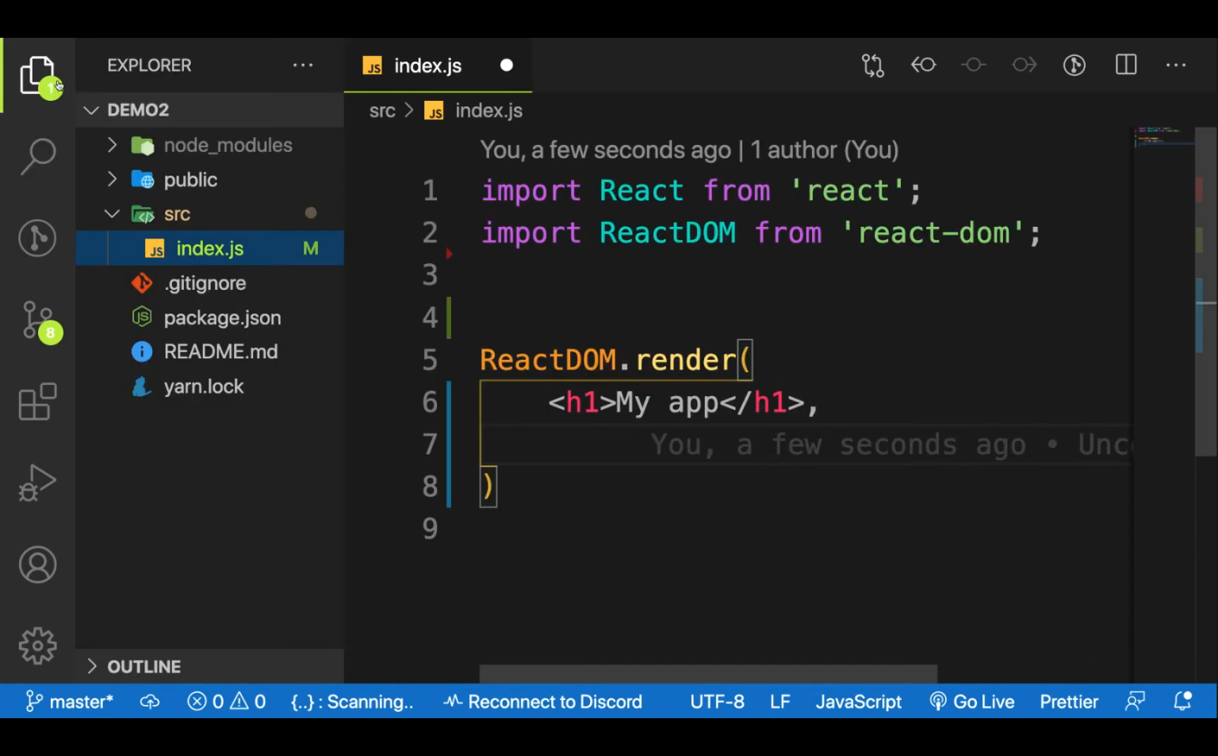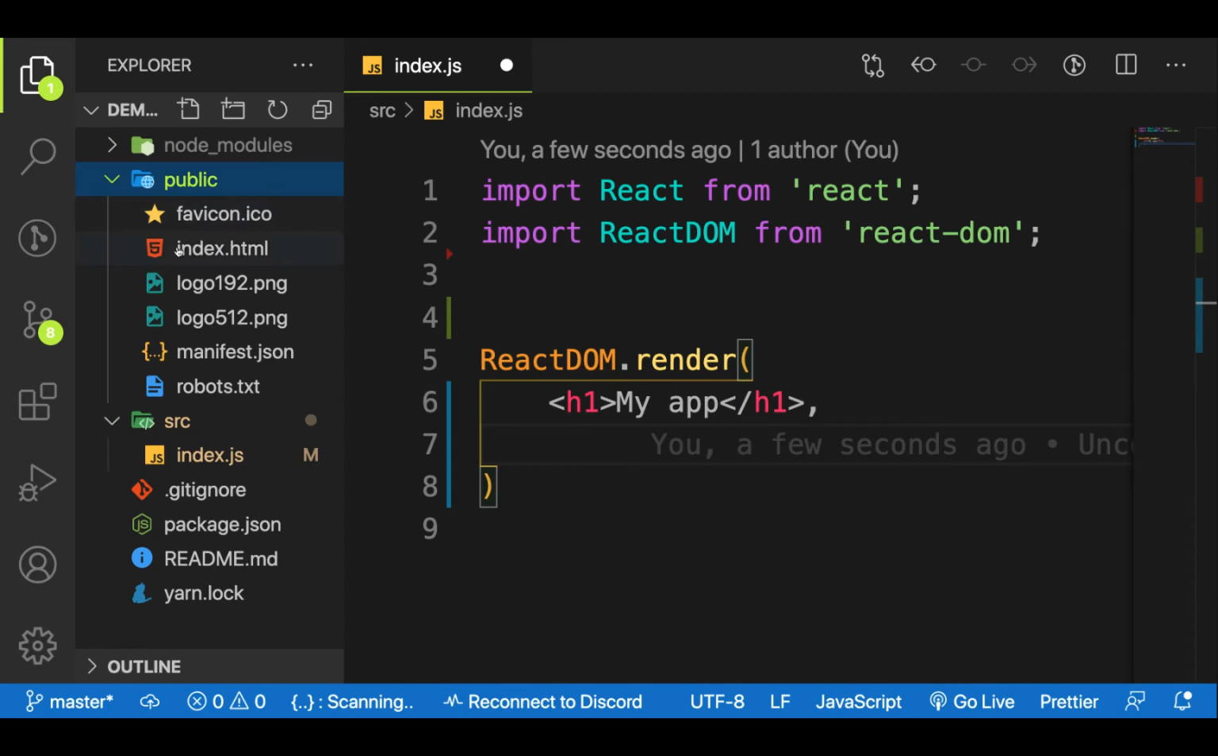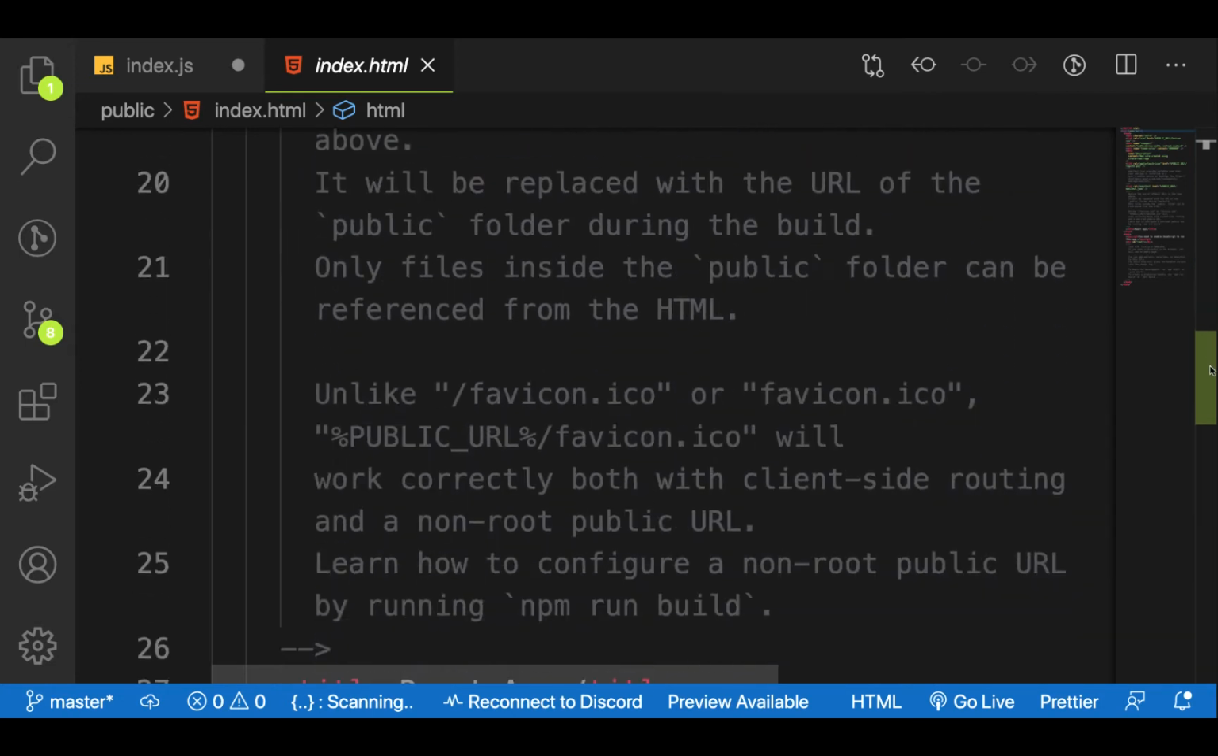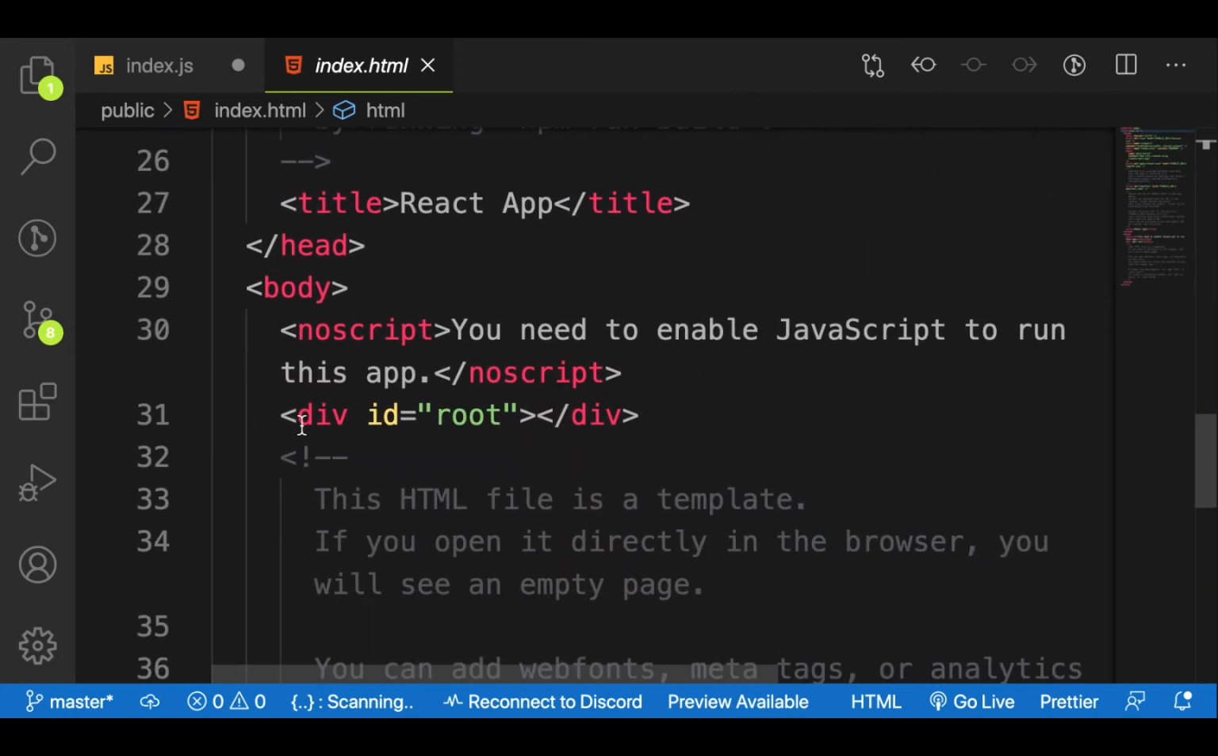Because of that, if you go to our public folder, inside index.html, scroll down and you can see we have one div here called root. This is where we are going to place our component, and it will render to the page. So we are going to make use of React instead of plain JavaScript. Remember, React is JavaScript. So we're going to make use of React to place the component in here.